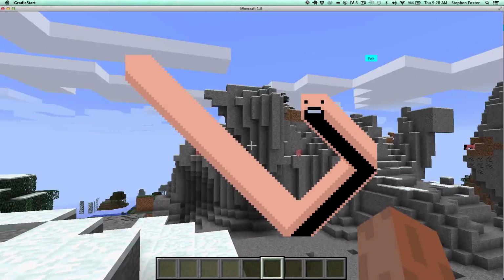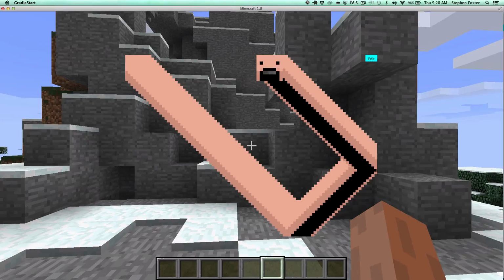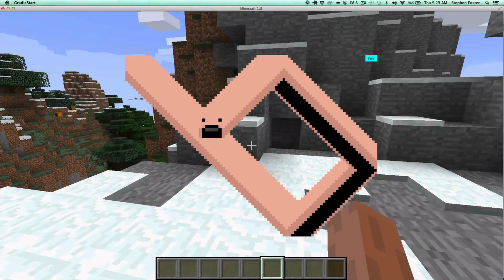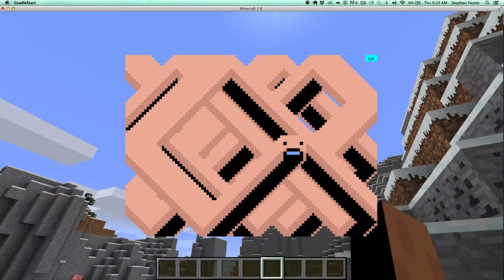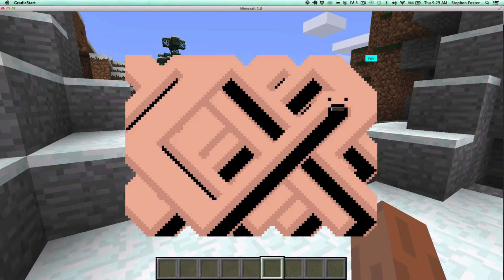So this is a GUI that's displayed inside of Minecraft. It's a custom GUI, but you can even edit the code here inside of Minecraft. You got some pretty cool stuff that you can do. Anything you can imagine in HTML, you should be able to do as a Minecraft GUI now.